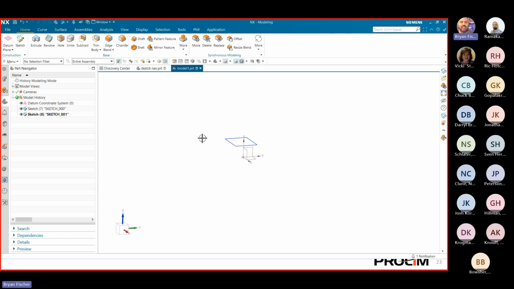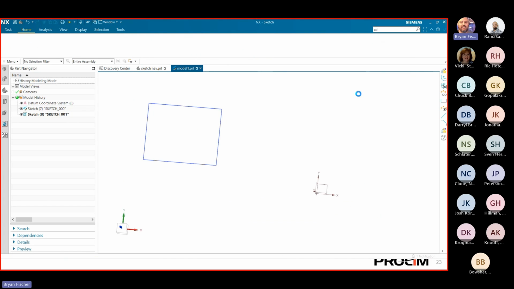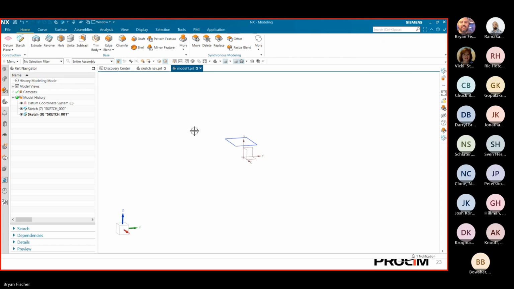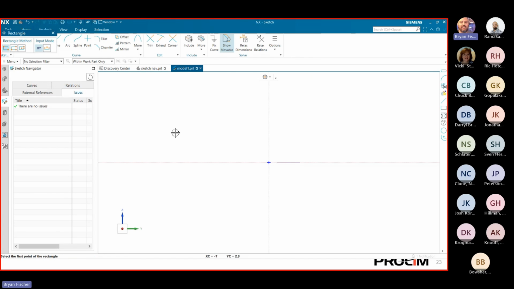Okay, so let's see here. If we type in exit, we still have exit sketch here. Let me go back into this one. Just make a change real quick.